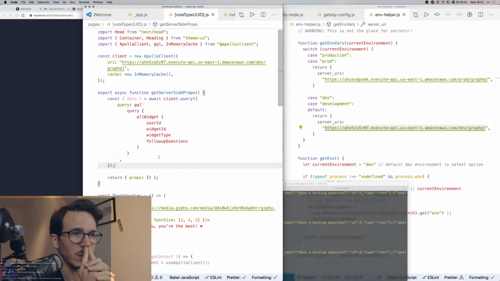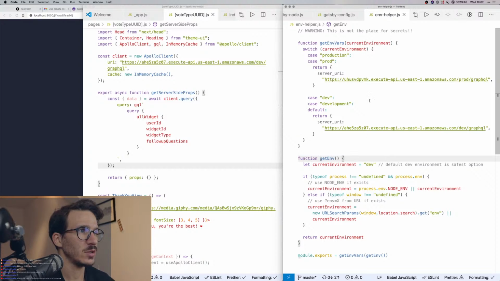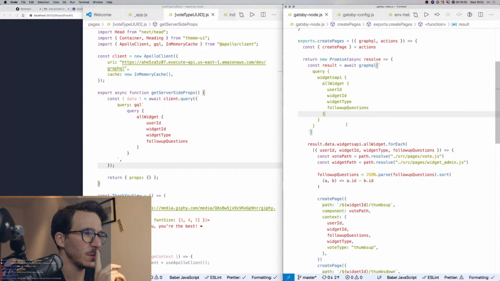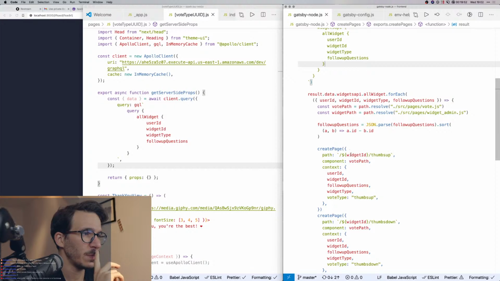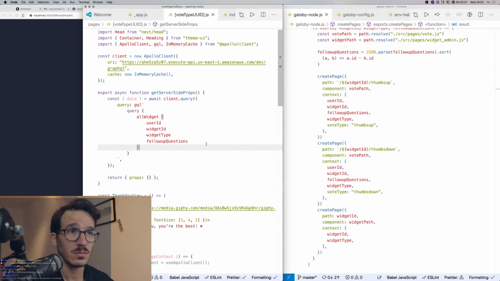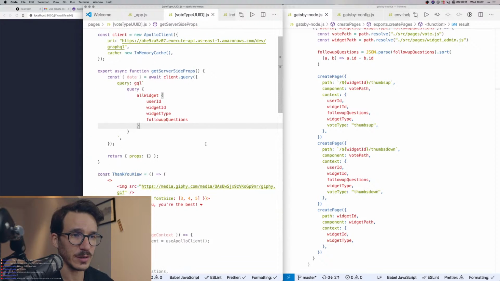Widget ID, widget type, follow-up questions. Is this actually the widget ID? Let's verify. If we go to Gatsby node, we are creating the paths with widget ID. Yep. And then we have thumbs up and thumbs down URLs, which kind of makes sense. I don't think that's going to work with Next.js routing though. So that's going to have to be something we figure out later.